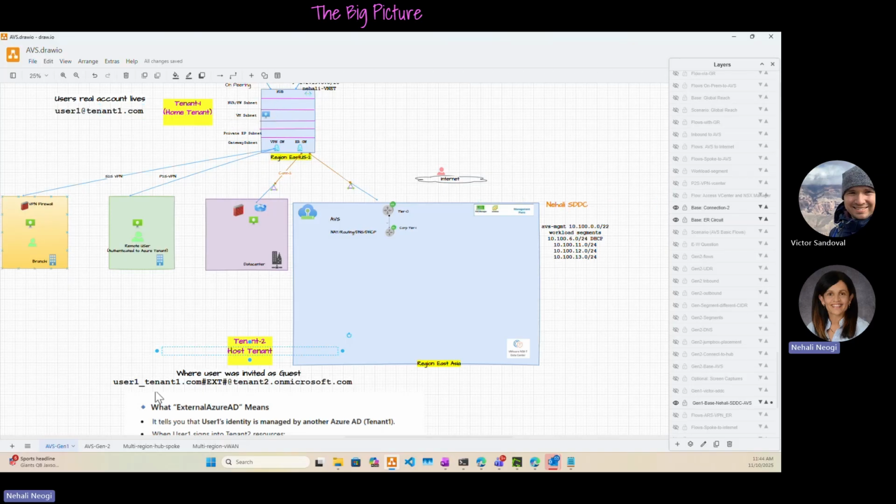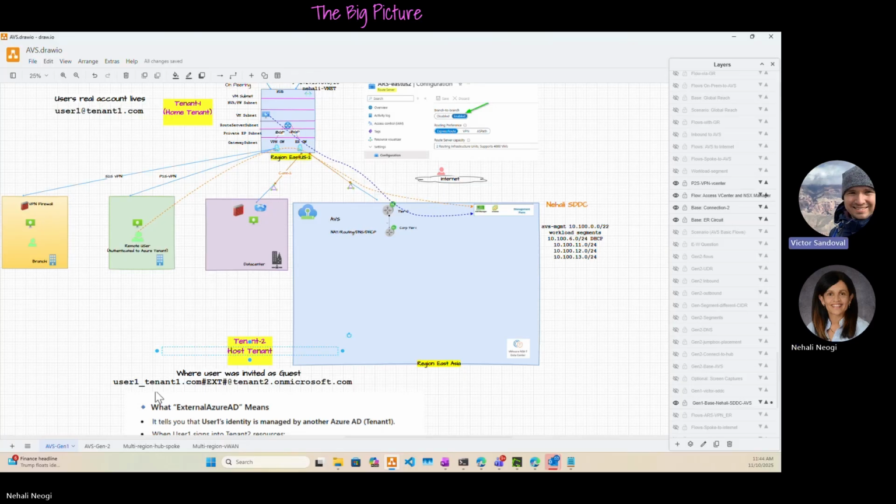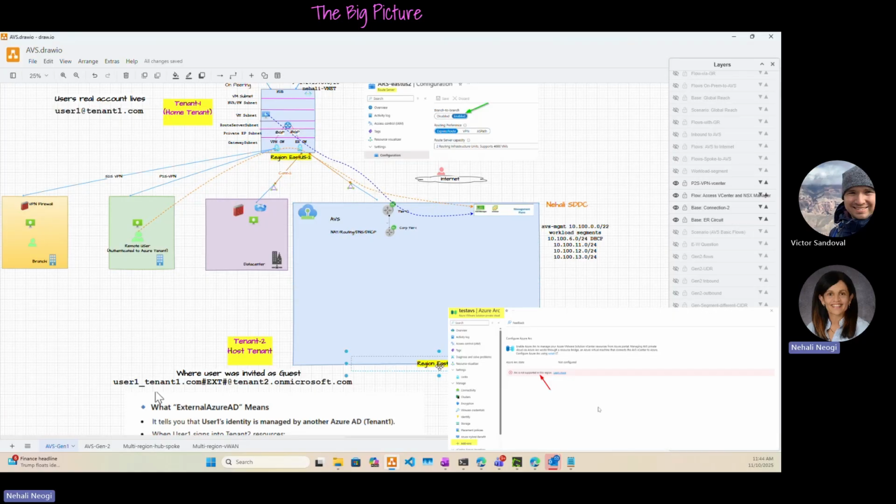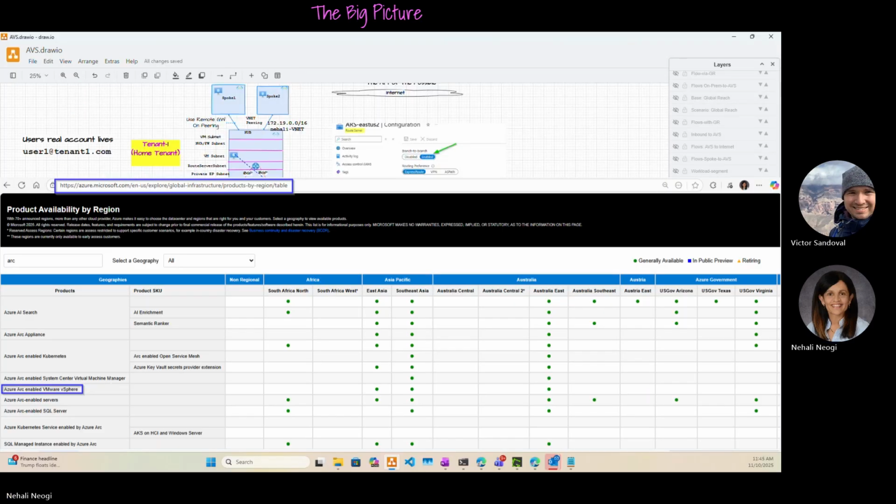Anything else, Victor, you want to add in our overall architecture from anything we missed here? No, I think that's a great point that you made, Nahali. As long as you have access to the tenant and routing, this should work. Right. So these flows are showing line of sight. And another thing I want to call out is that we have provisioned it in the right region. So be sure to check that you have regional support.